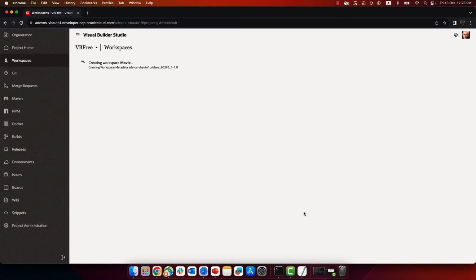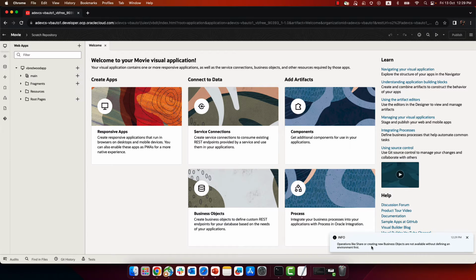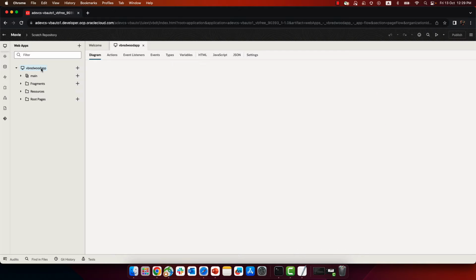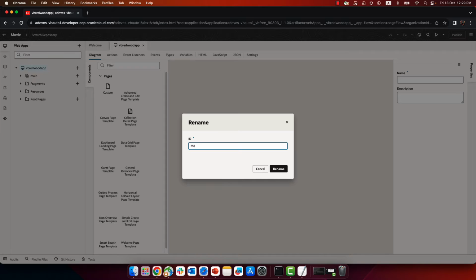This is now creating a local clone of a Git repository and basically creating my code in that, creating my application, and it would take me into the visual editor for visual applications. You can see a warning here about the things that you can't do without an environment, but we're going to show you what you can do. One of the first things you might want to do is rename the application here. So I'm just going to click to rename it to Movies.